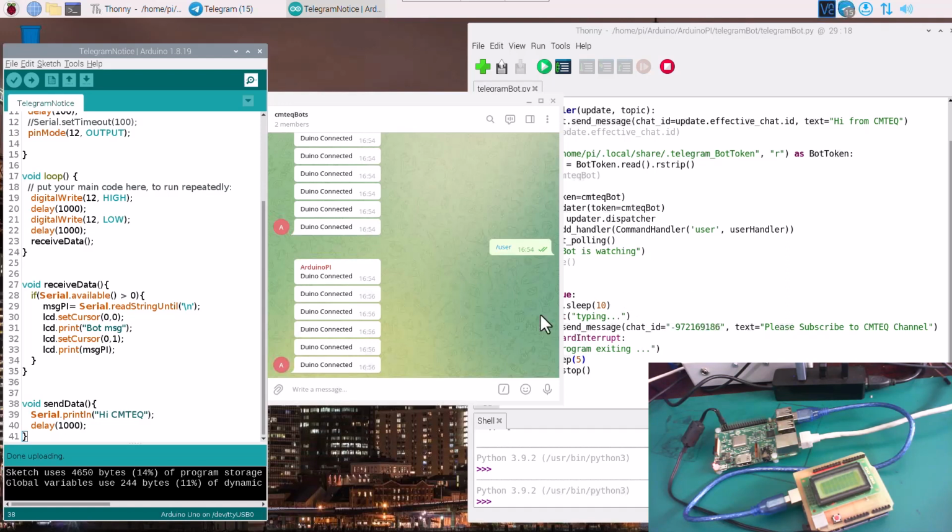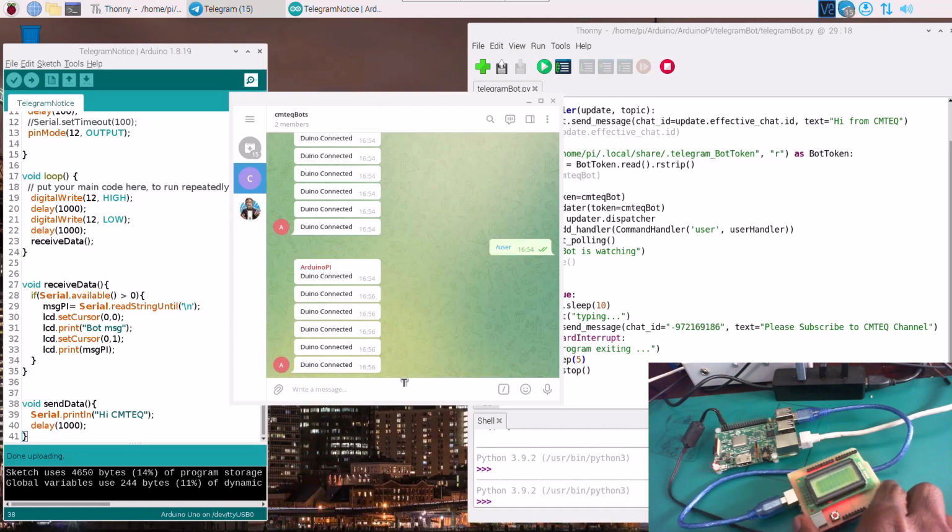So in this tutorial, I'm going to show you how we're going to add another functionality to our Raspberry Pi and Arduino interfacing with the chatbot application running on Telegram. Basically, we're going to add the ability to display the messages being sent to the chatbot on the LCD display here. That's what we're going to do.